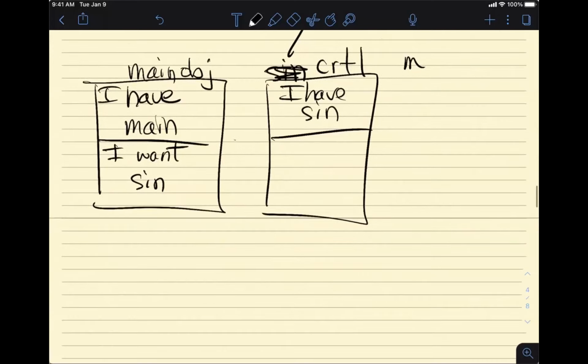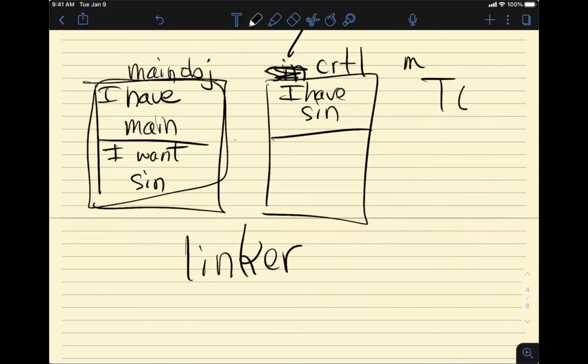Okay, so let me finish this up though. That's the job of the linker. It goes through this table of contents, TOC, for each compilation unit. And it just makes sure that all of the wants are matched up with all of the haves. Okay?